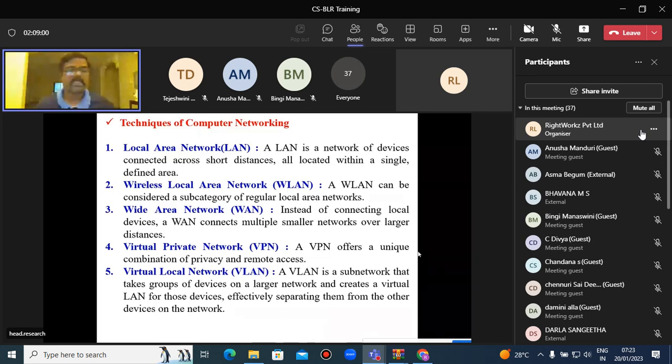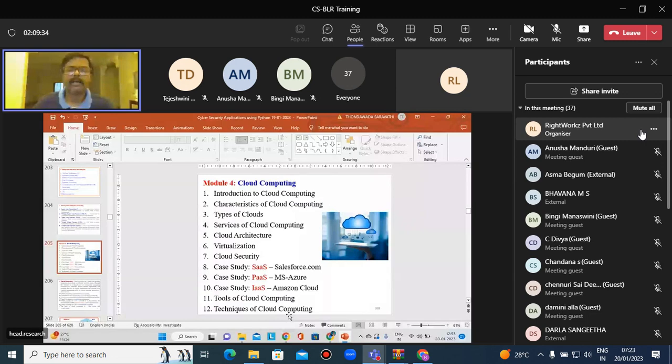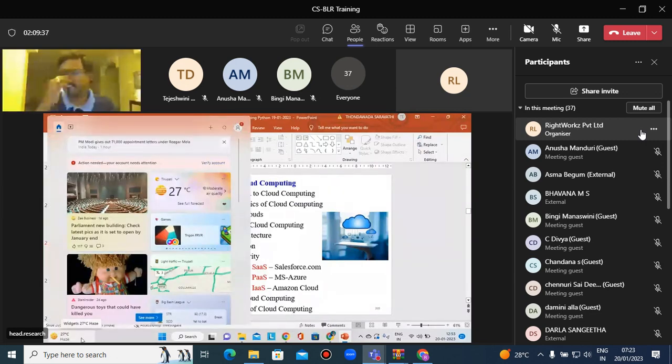So with this one, I am closing the computer networks. Tomorrow I am going to explain cloud computing, followed by information security. Any doubts, please ask me now. My dear students, any doubts? If no doubts, we can wind up the session. Tomorrow we'll see cloud computing because I have explained 2 modules today. One is Python programming and the second one is computer networks.